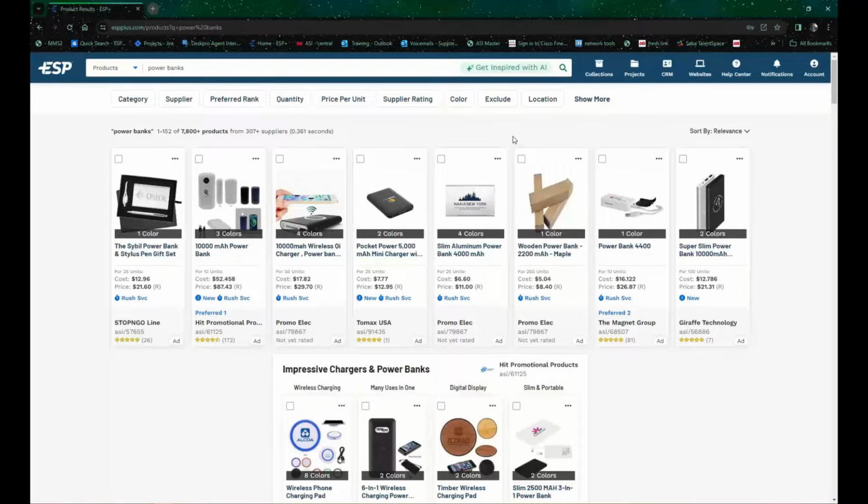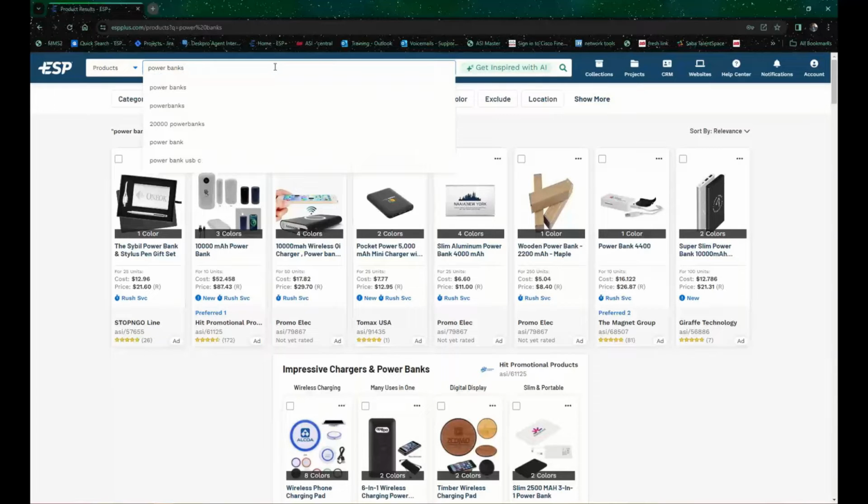Now, no matter what search you do, no matter what page you're on, you'll be able to see the search bar here on the top left. So you can immediately change to a different search, different project, or add additional details to the search that you're already searching or working with. So for example, I'm doing power banks. If I want to, I can add USB-C, as you see a suggestion, or I can add other information in regards to the power bank.